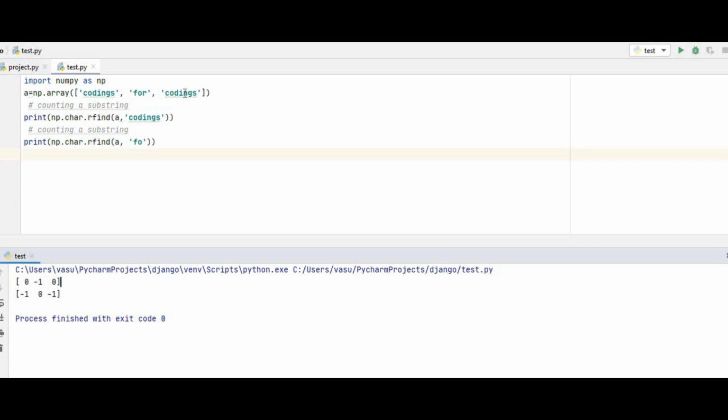Codings 0. In the next string I am passing F4 for the substring, so it will also check the substrings. F4, yes, it is true. So I am getting the output like this. -1 is absent and 0 is presence.